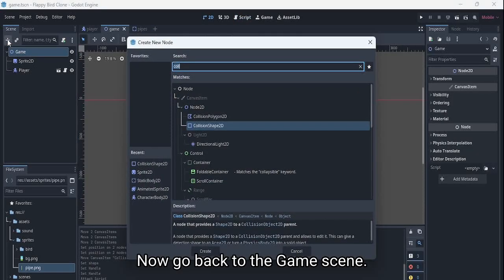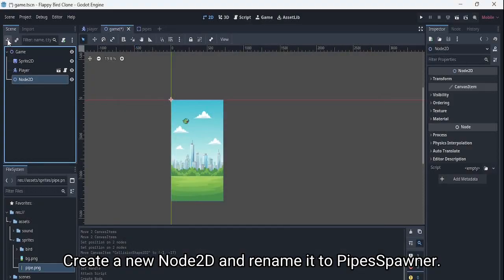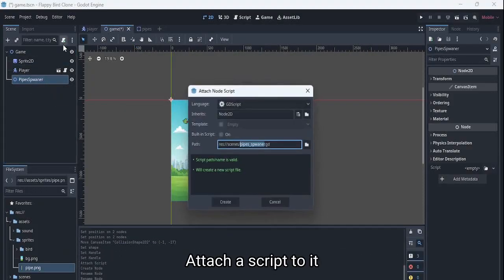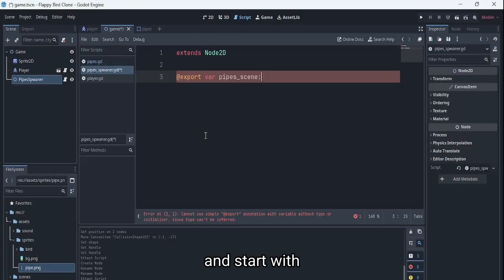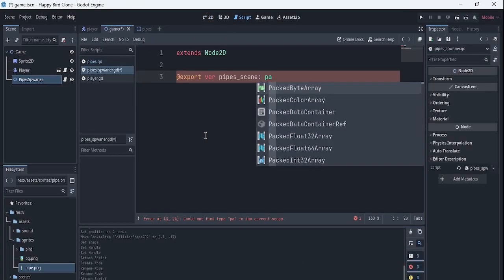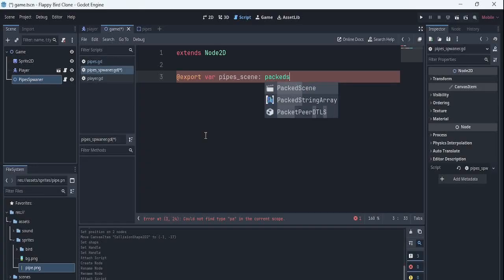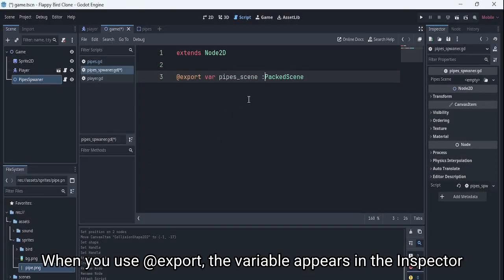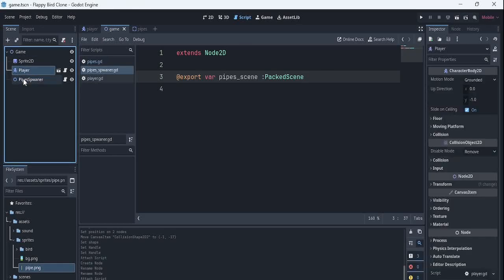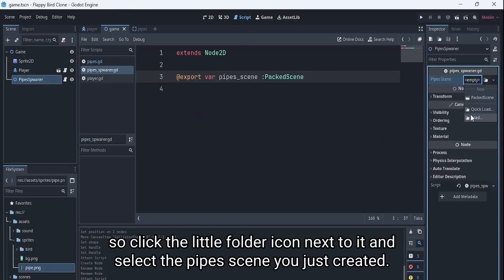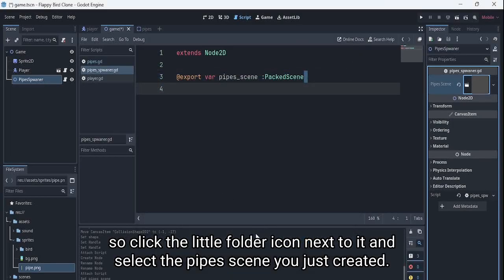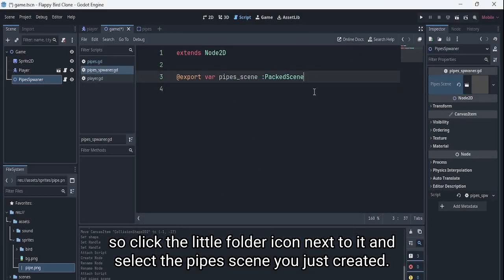Now go back to the game scene, create a new Node2D and rename it to pipes spawner. Attach a script to it and start with @export a pipe_scene: PackedScene. When you use @export, the variable appears in the inspector. So click the folder icon and select the pipe scene you just created.